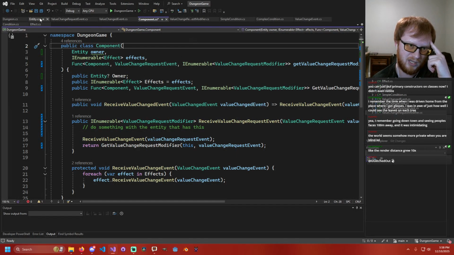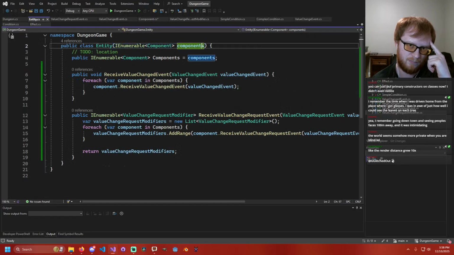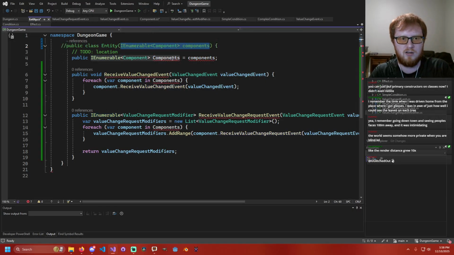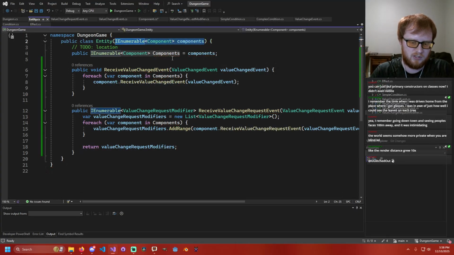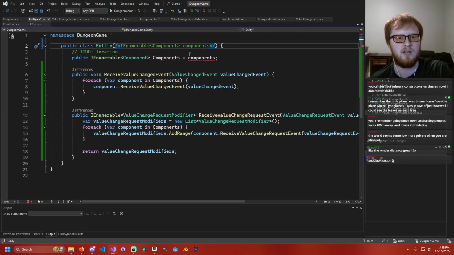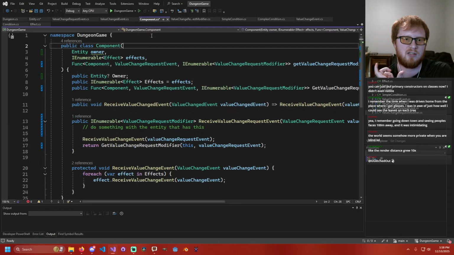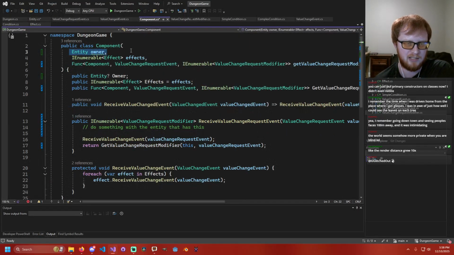But then what I can't do is pass in a list of components here. I mean, I could in theory, but I wouldn't be able to pass in this list of components because a component has to have an entity in the first place to even be constructed.